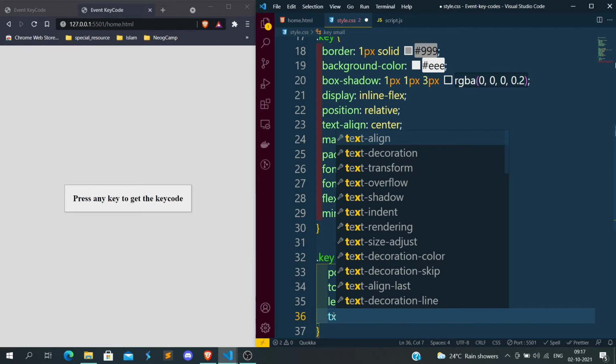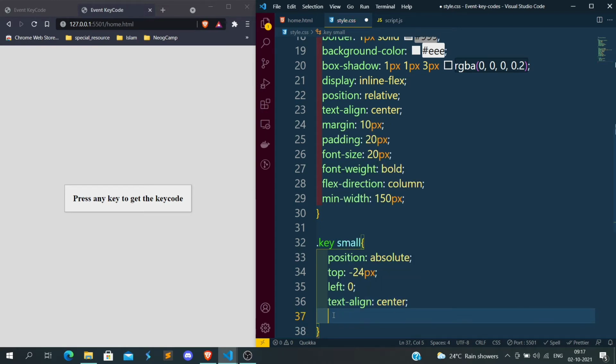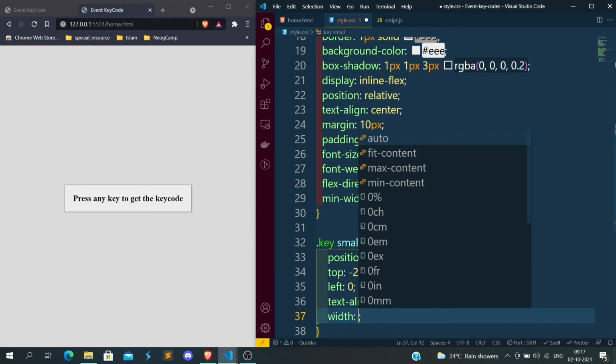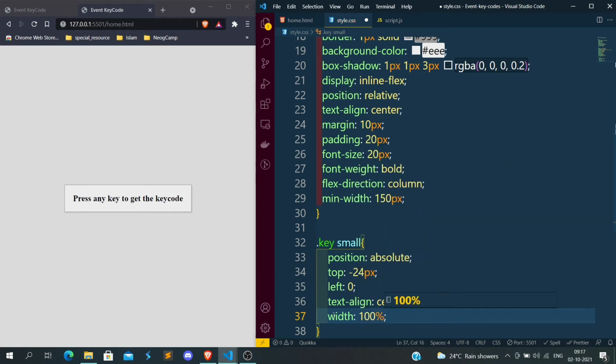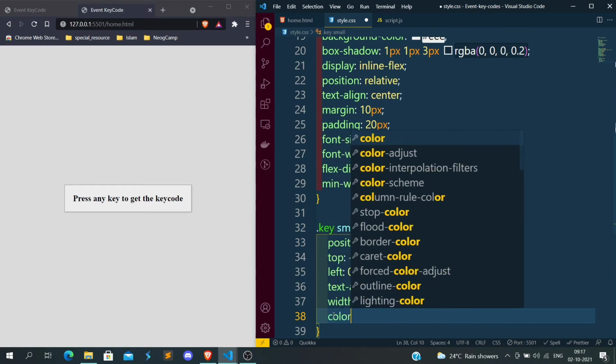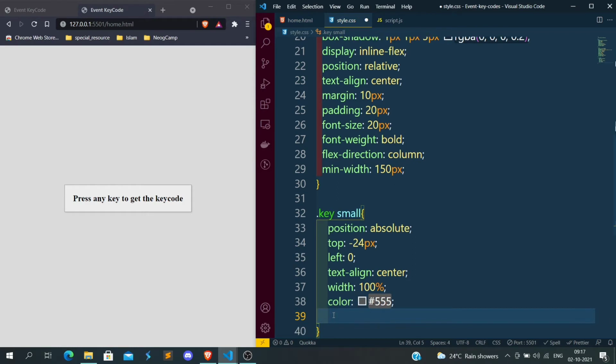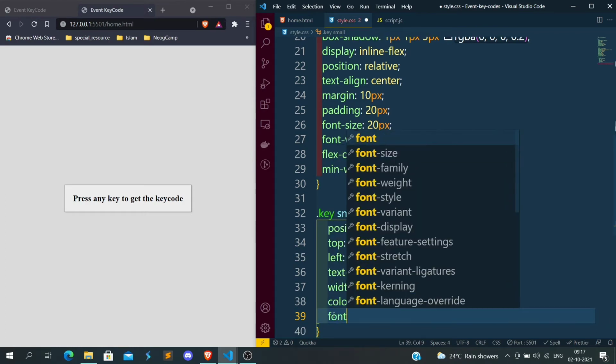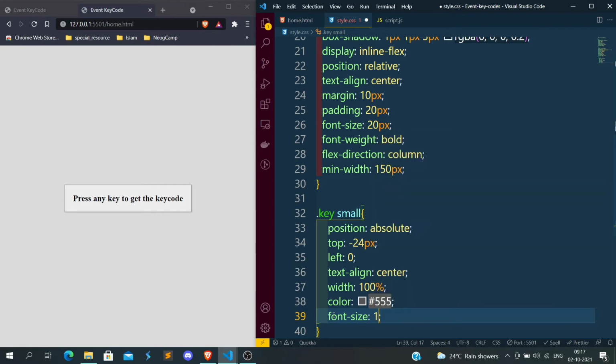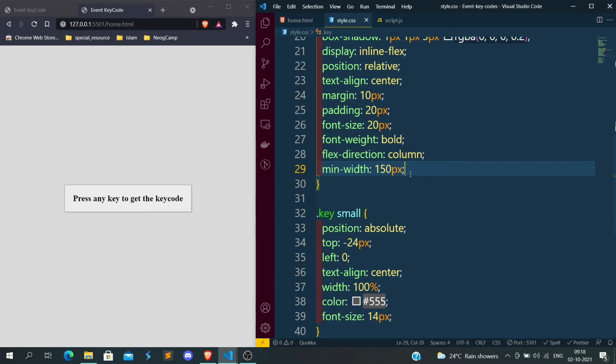Let's give the text align to be center. Let's give the width to be 100%. Let's give some color of 555. Let's give some font size also. You will see these changes once you start making the script.js. Okay, so I think that's all we need in the style.css. So let's move into script.js.